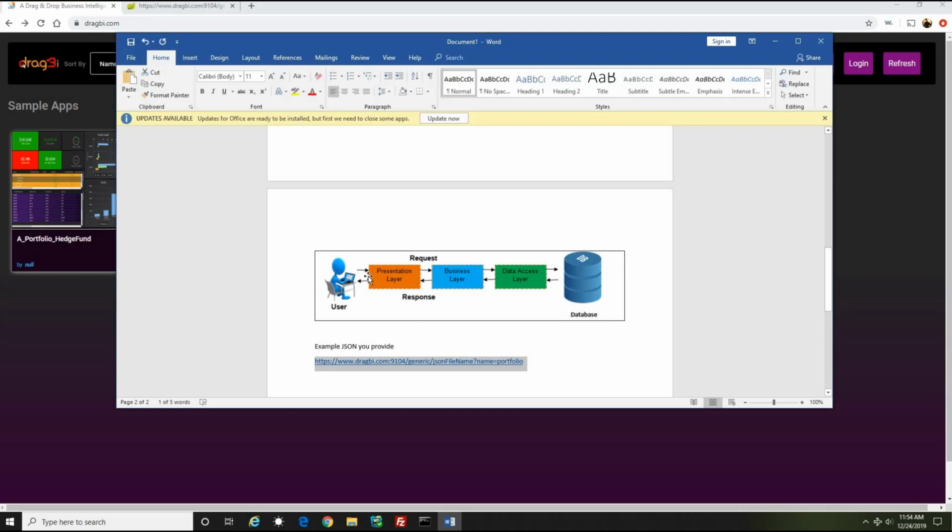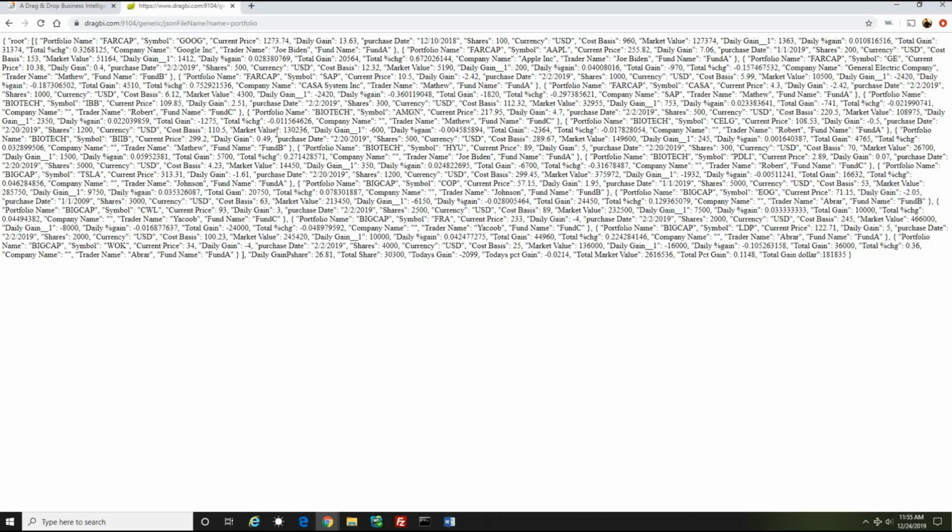So once DragBi requests that from the business layer, which is where you're going to supply the REST API, which will be connecting to the database with the data access layer, then the response comes back and it shows up on the app. So a typical JSON file is here. This is one of the examples. So this is a typical JSON example.